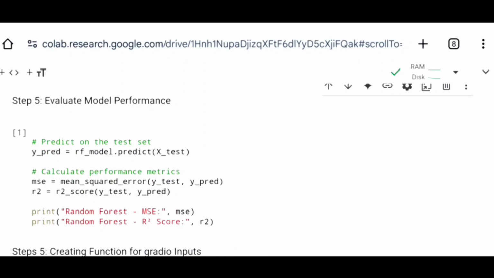I need to evaluate the model performance. Now I pass x_test data to the rf_model.predict function and store it in the y_pred variable. Next I calculate the performance metrics. For this I define a variable called MSE. I call the mean squared error function, and inside that I pass y_test and y_pred. Similarly for R2 score, I define a variable called R2, where I call the r2_score function. Inside that I also pass y_test and y_pred. Finally, I print these two variables, MSE and R2.